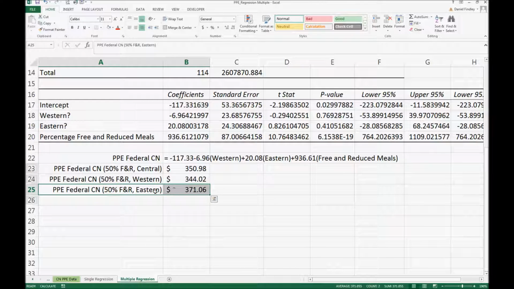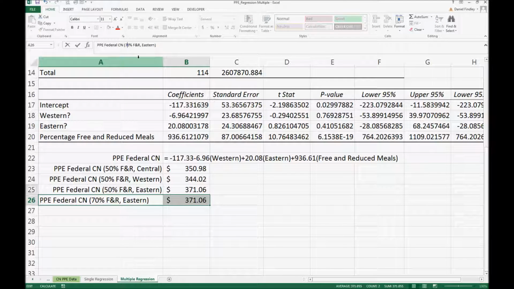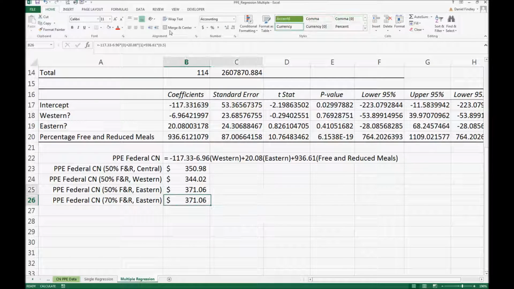And you could make adjustments to this. So if a school you were investigating actually had 70%, you can change 0.5 to 0.7, and we'll see a prediction now of $558.38. So this is how we can actually apply the equation that we developed or generated from the multiple regression.